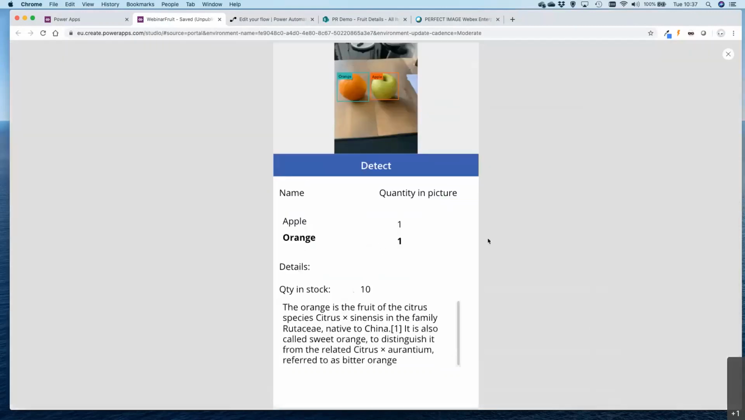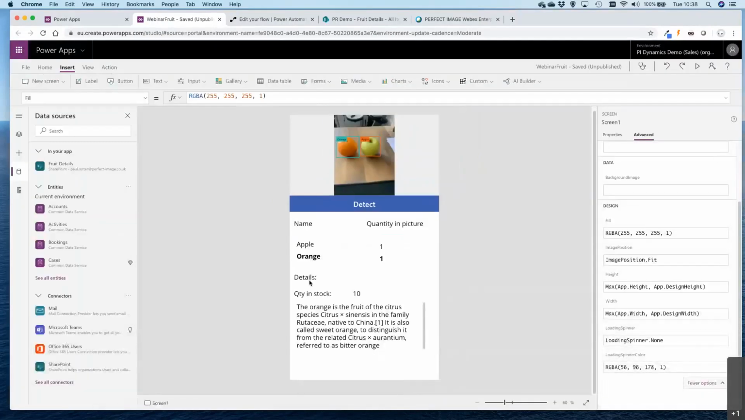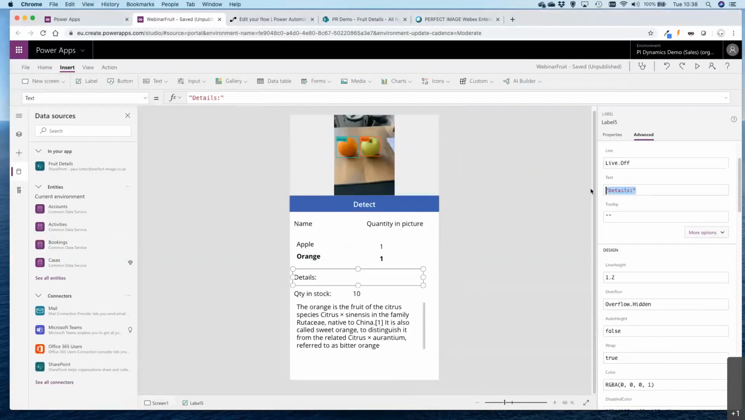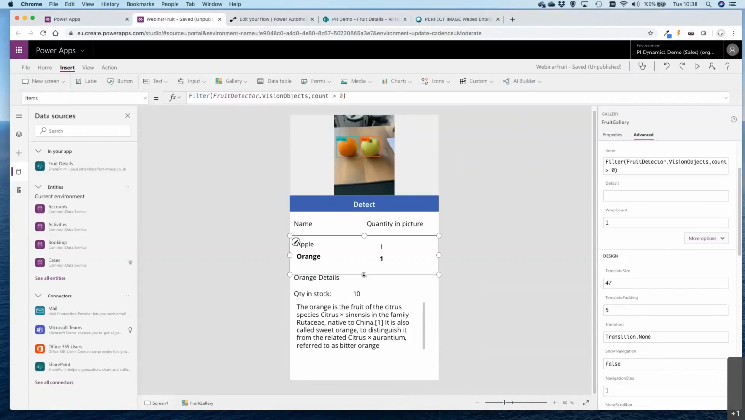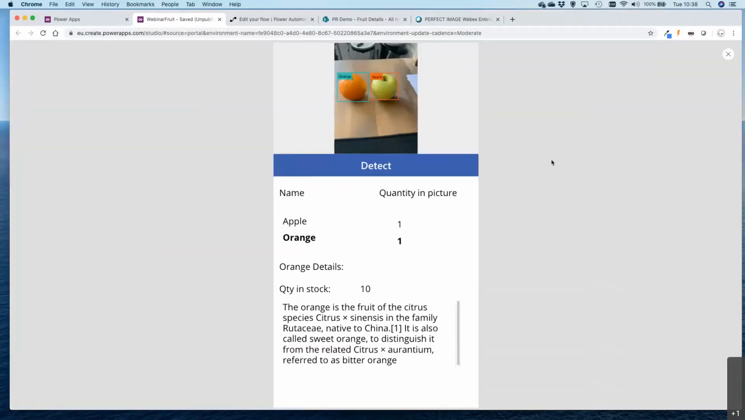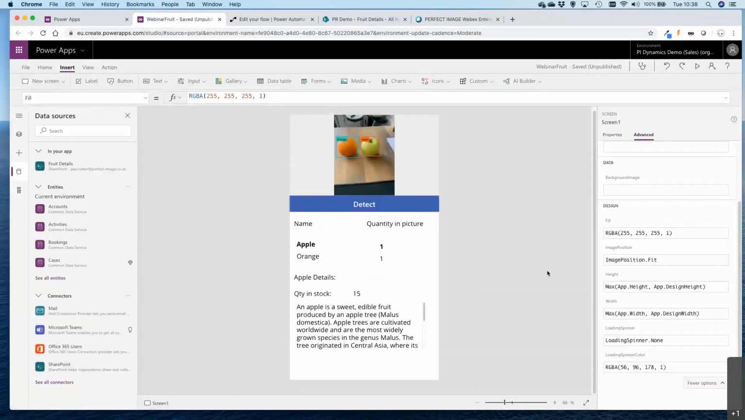Now, if I just hit play again there, we can see as I'm clicking through those things, making them bold and not. And just so we have no doubt over what is being selected, I'm just going to change the formula, the function behind this text field as well. So rather than just saying details, I'm going to change that to say the selected gallery item plus the word details on there. So now, if I play that, as I click through, you can see we're changing apple details, orange details. Great. Okay, that was easy.